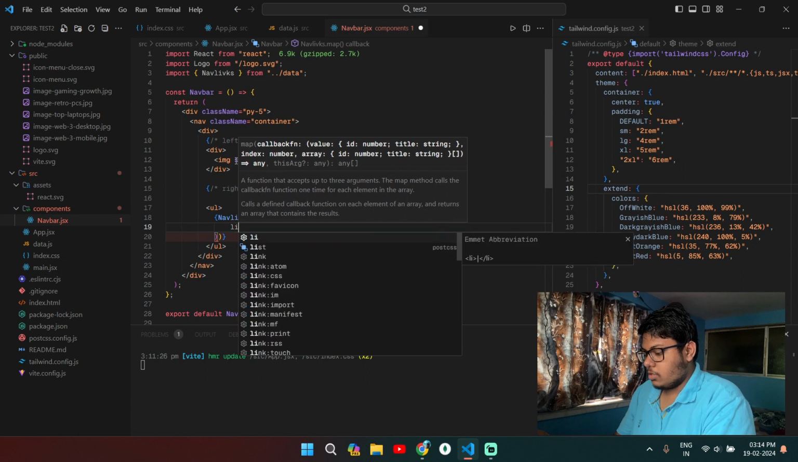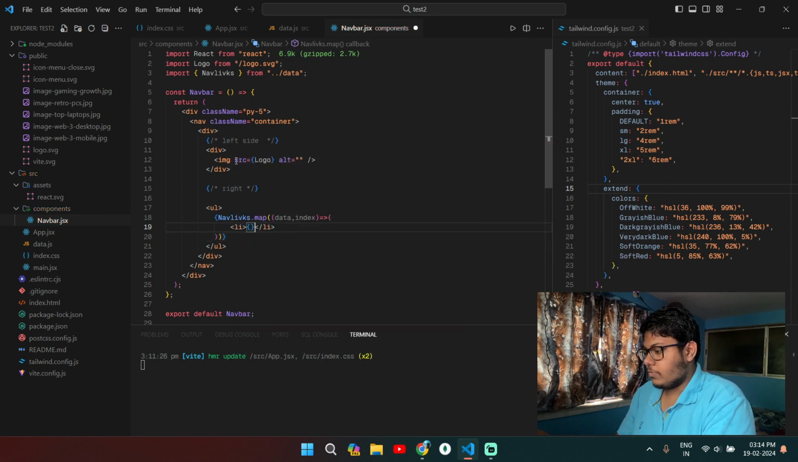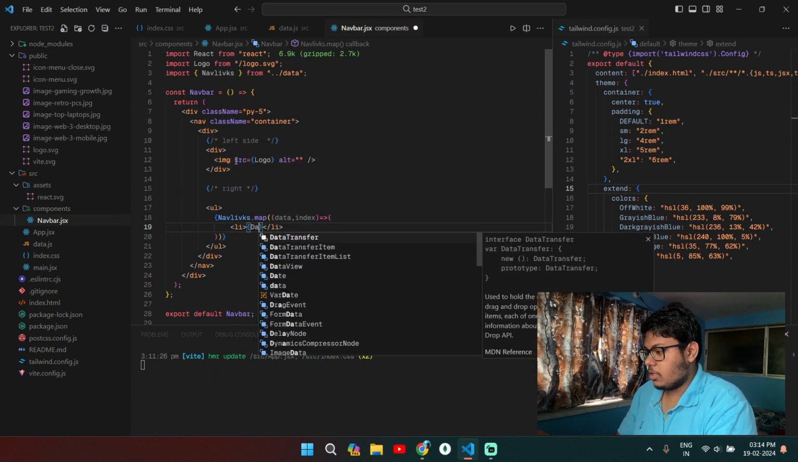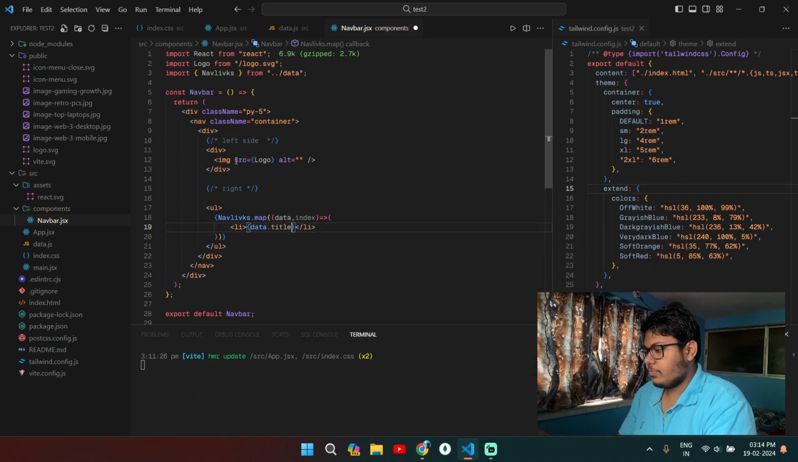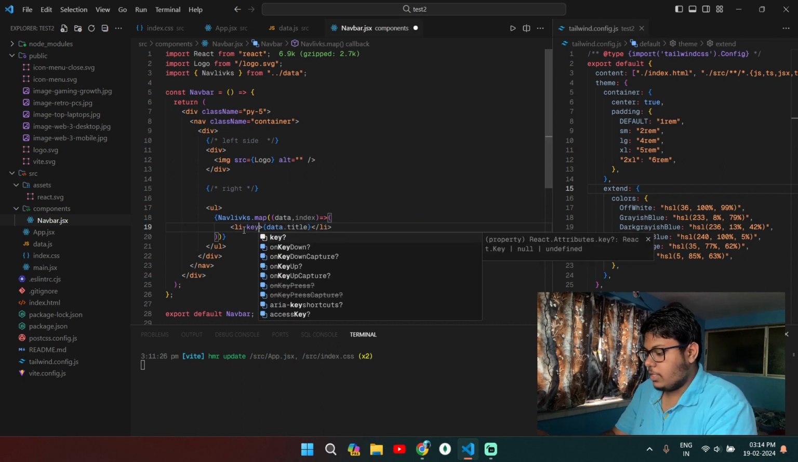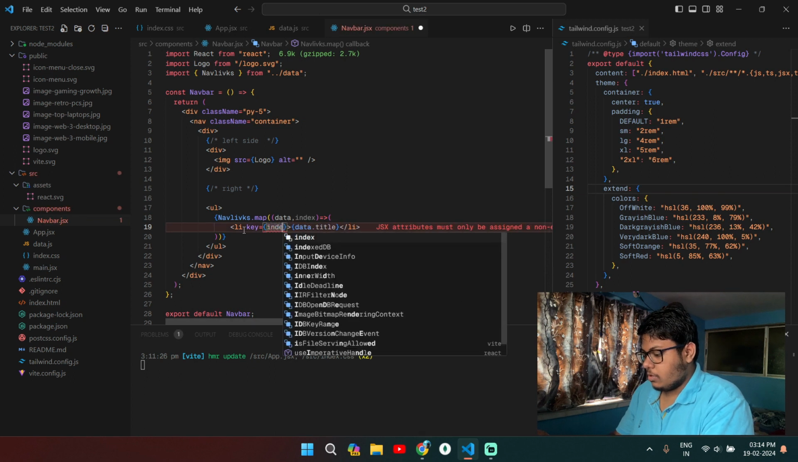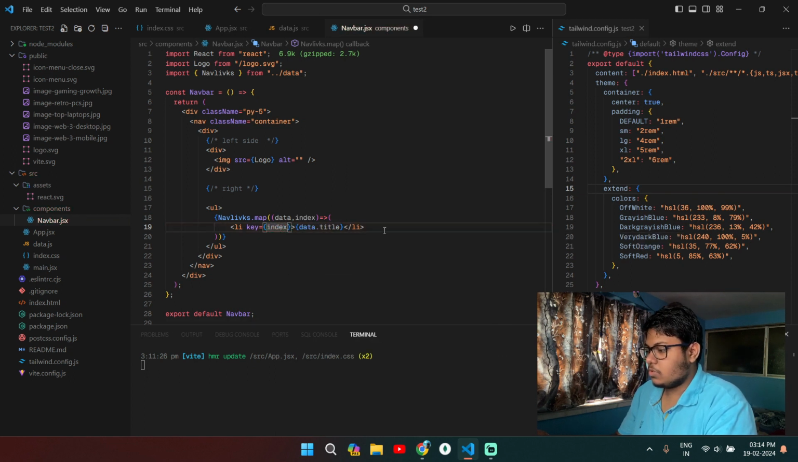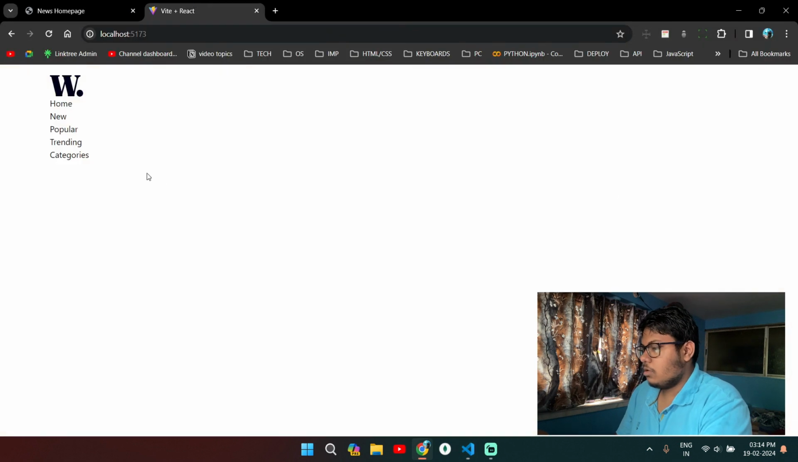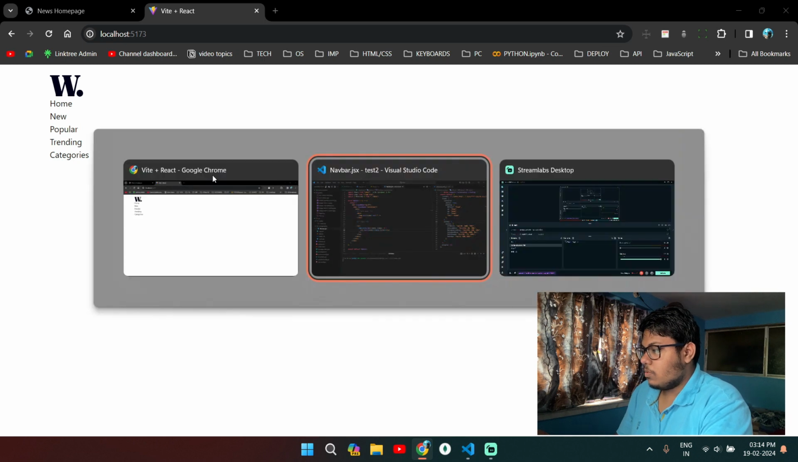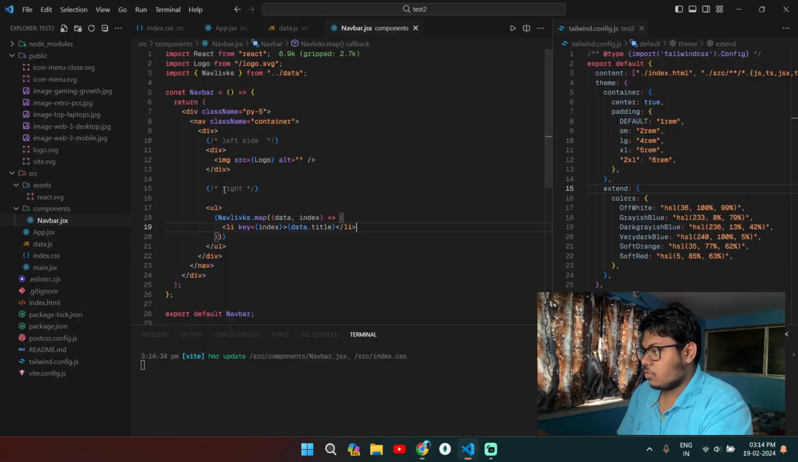So here I can simply write li, and within this li tag I can simply write data dot type. Now to avoid errors in mapping, we can give a key property of, let's say, index. Now this will help in avoiding errors. So if I go back, as you can see, our navlinks are visible. Now it's not aligned properly, so let me fix that.